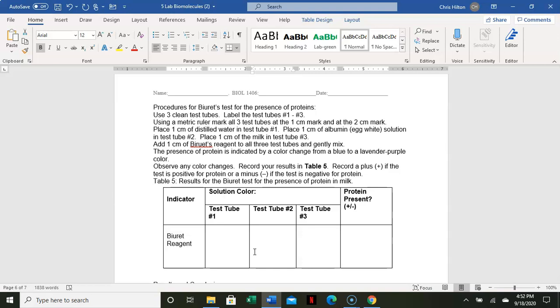If you have eggs, you will need to separate the egg white from the yolk, because the protein is in the egg white. And the specific protein in egg white is called albumin. Right there. And so that's going to be our positive control. So that'll go in test tube 2, and then of course we'll test with milk.